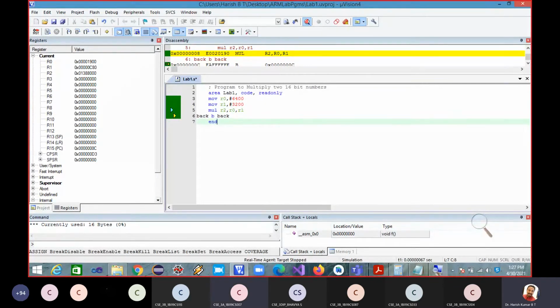You see, in the multiply instruction, the first source register cannot be used as the destination register. So that's the reason I've taken a completely new register with the name R2. So this is the lab program.